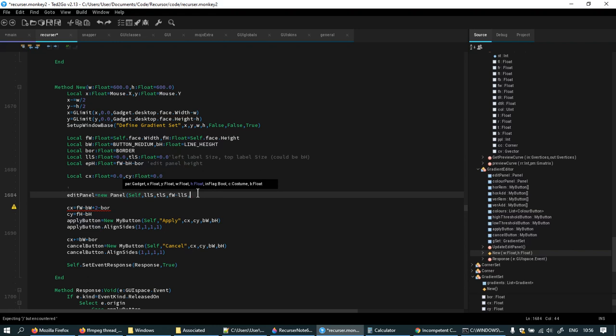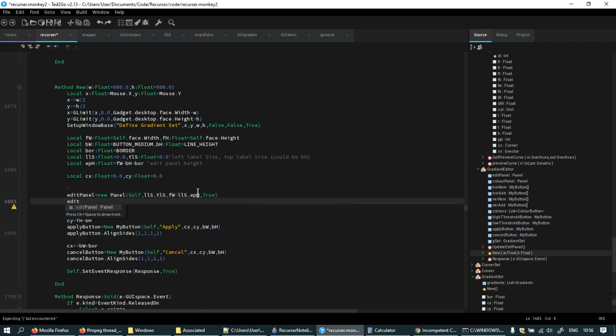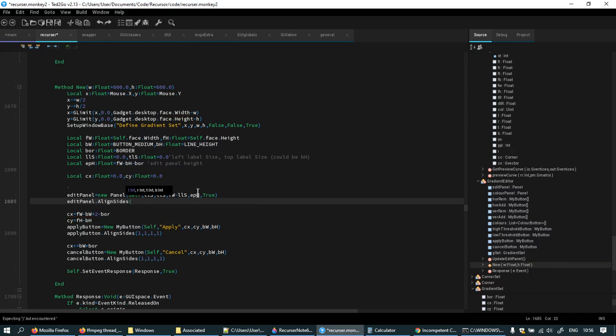Anyway, so this is going to be edit panel height. The in flag is going to be true in this case for now, and it's not going to have any other costume or anything like that. And this has to be aligned. The left hand side I want locked low, so it's locked to the left. The right hand side I want locked high, so it's locked to the right. The top I want locked low, so it's locked to the top, and the bottom I want locked high, so it's locked to the bottom.